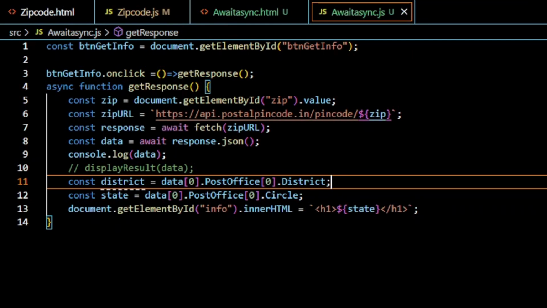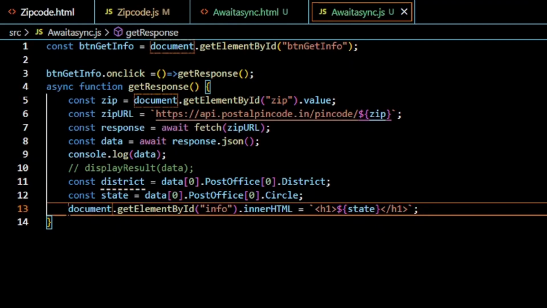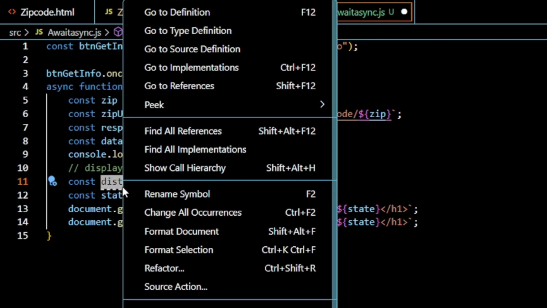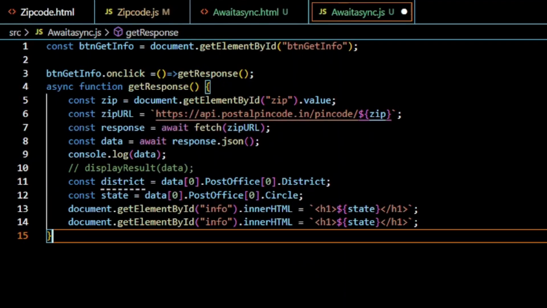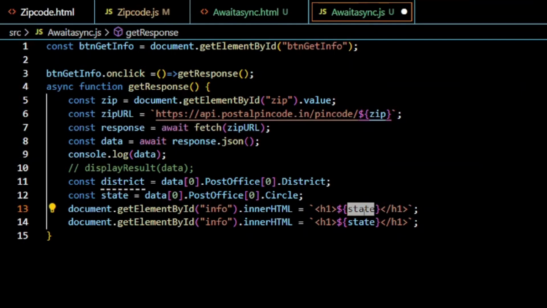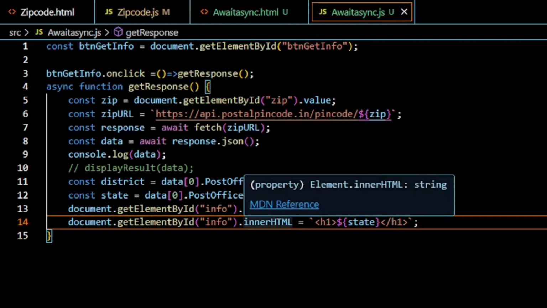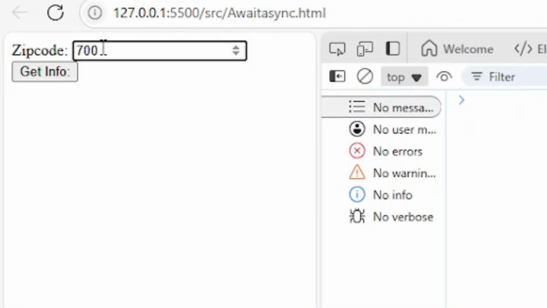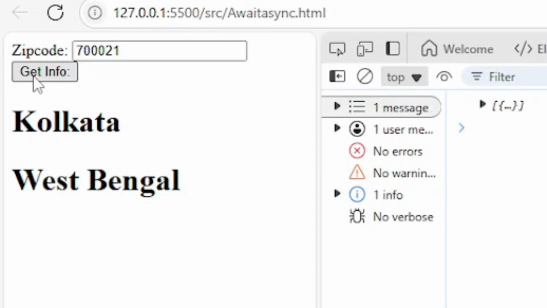Okay, now let's put it, and let's just append this data. So what I'm going to do is just take this district, stick it over here, and for appending I'm just going to change this equal sign into plus equal sign. So now let's enter zip code and click on get info. Bingo, it's showing us Kolkata and West Bengal.